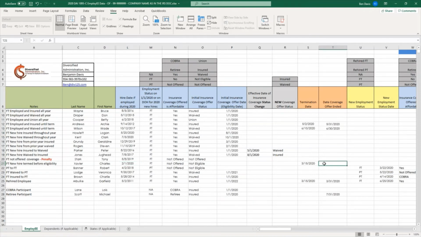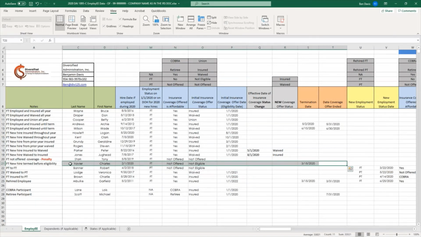That's also why you'll see that this is blank. Because he was never offered benefits, there's never a date that that offer expires. So if you have an individual who you hired and terminated before their waiting period, this is how that would be entered.